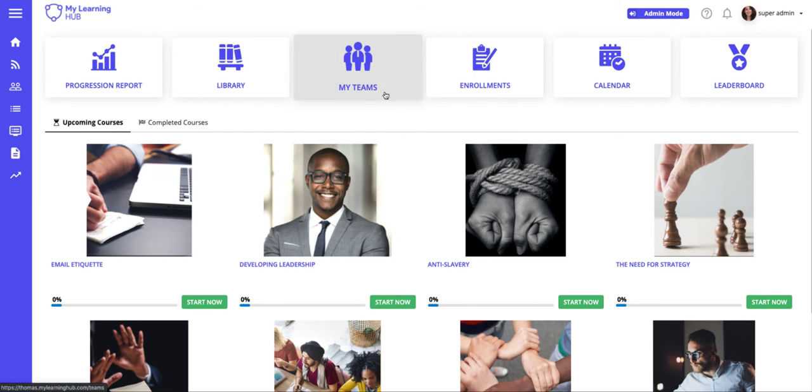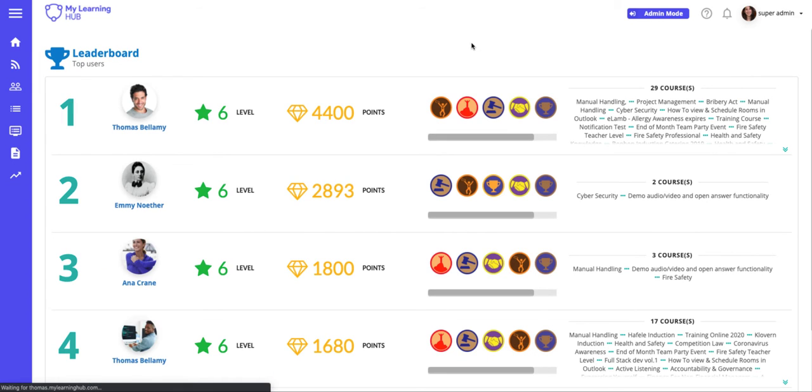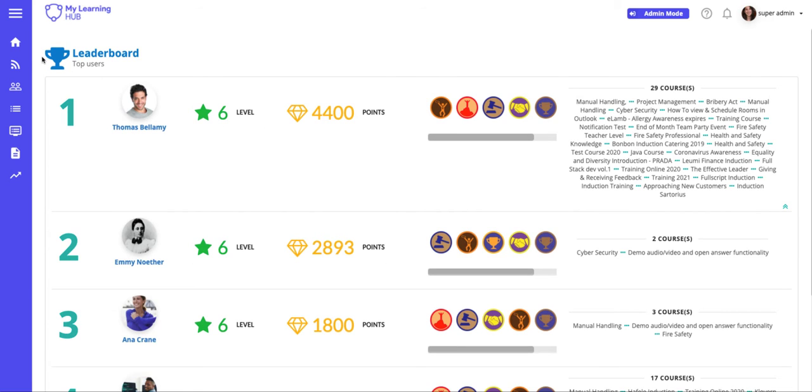We can also enter our teams, enrollments, maybe see what calendar things we have going on, maybe we've got events scheduled, and we can also access our leaderboard. So I can see Thomas, for example, is first with points and badges and also the courses that he's completed.